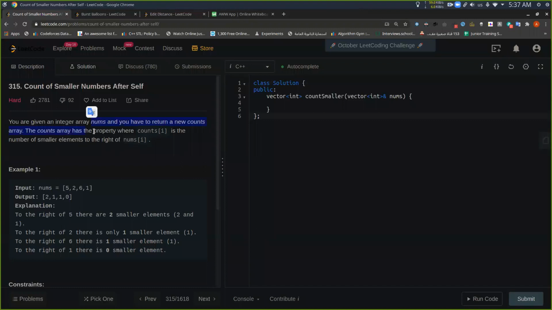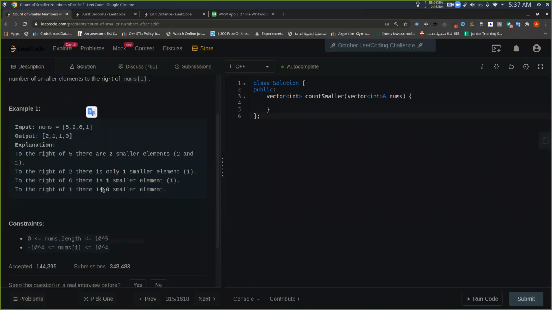You are given an integer array nums, and you have to return a new counts array. So you are given an array, and you have to return another array called counts. The counts array has the property that counts[i] is the number of smaller elements to the right of nums[i]. So we are given one array nums, like this example, 5, 2, 6, 1, and we have to return another array of the same size, such that for each element i, it should represent the number of elements smaller than nums[i] after it.